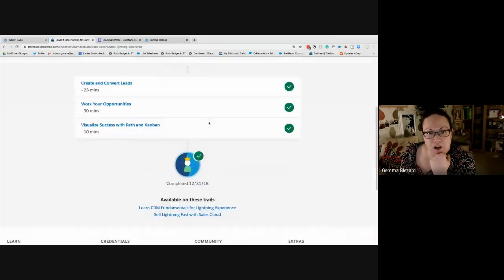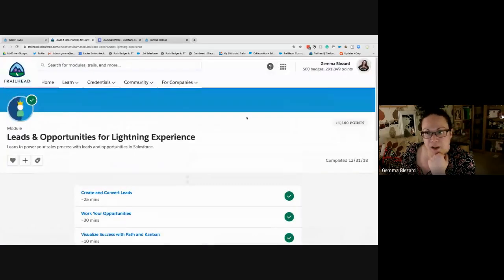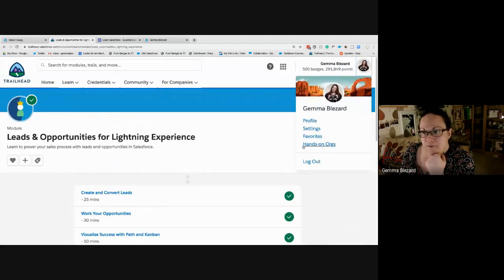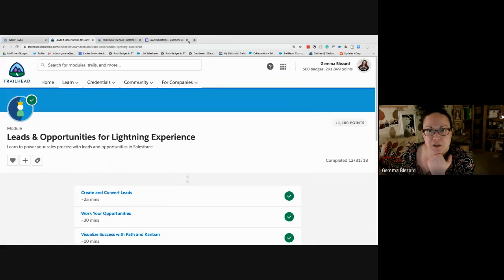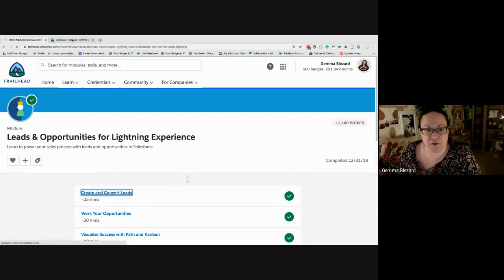Now, let me just open up my hands-on org again, which I'm going to open up in a different window, and close all the windows I don't need right now, just to save on bandwidth. And we're going to open up the first part of the module, which is called Create and Convert Leads.